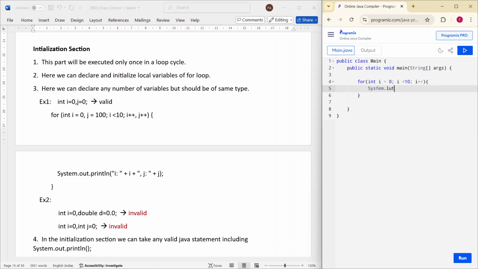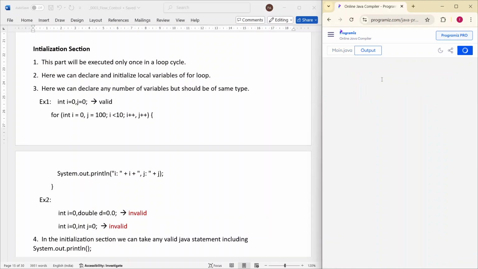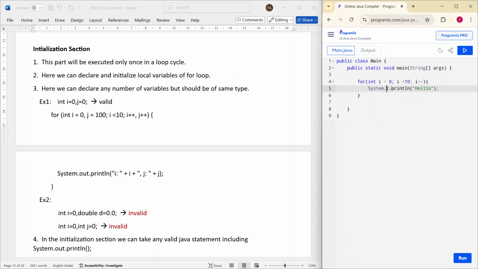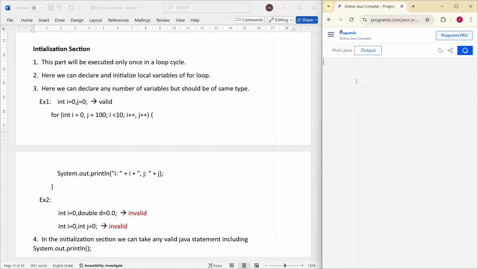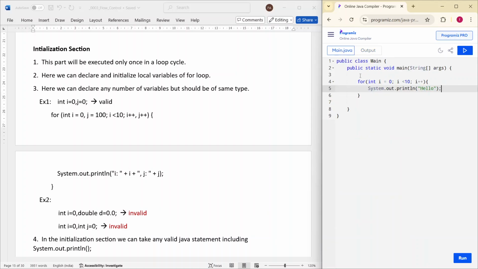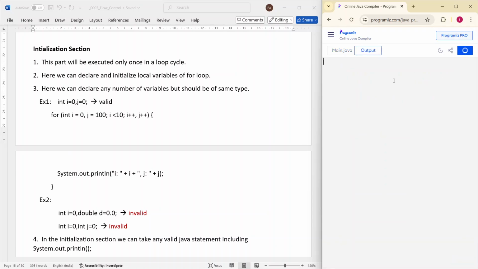System.out.println of hello. If I print a message here, the message is being printed 10 times. Yeah. If I print this, hello is being printed 10 times. And if I print i here, i is being printed 0 to 9.